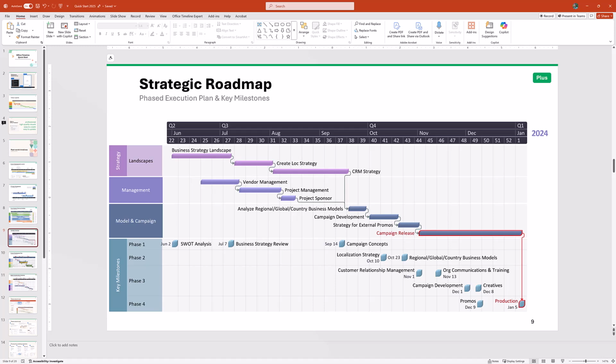Another thing you'll notice in this example is that we are making use of dependencies as well. So you'll see the lines and arrows indicating dependencies and predecessors. And even down where you see it says campaign release with the red highlight, we're even making use of our critical path there as well.